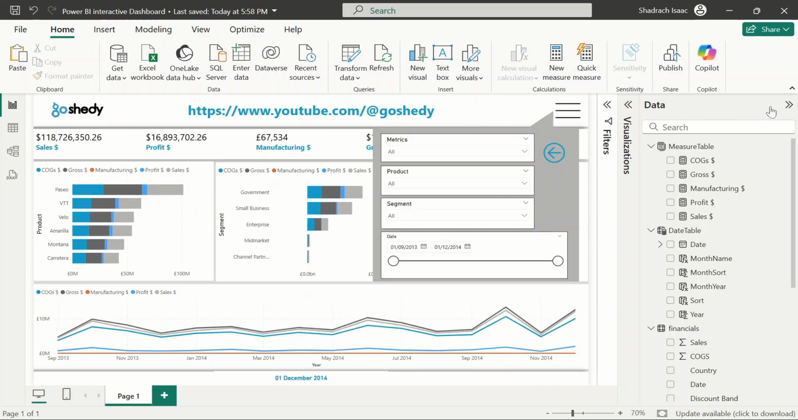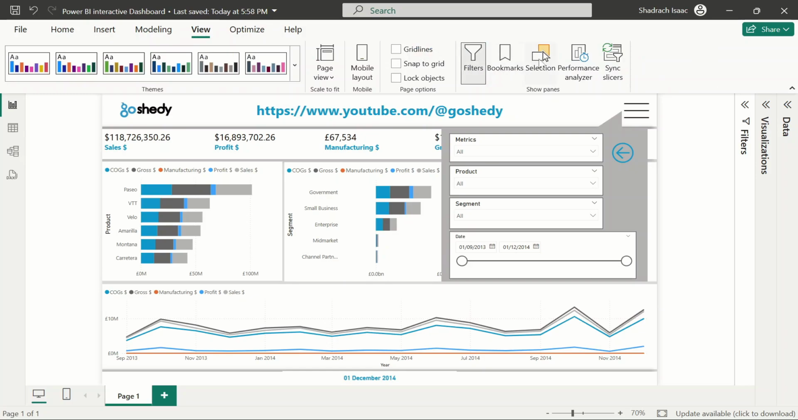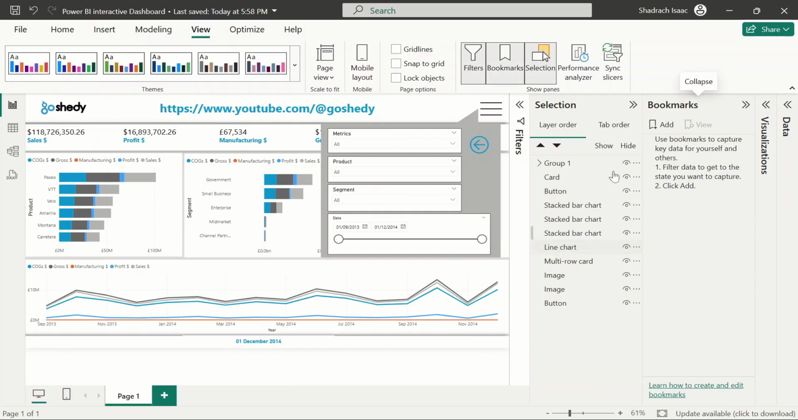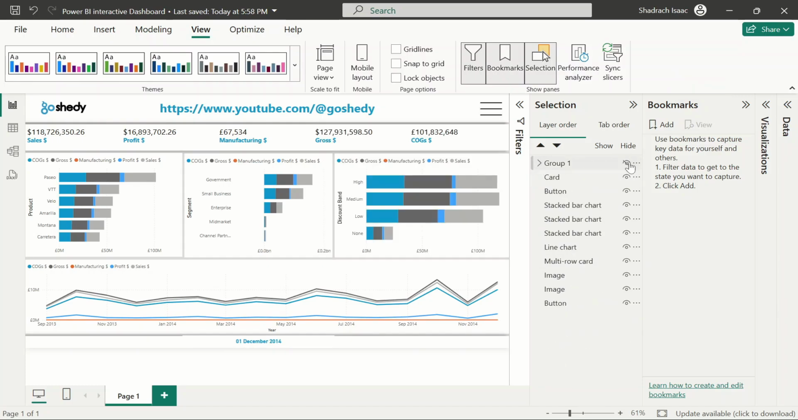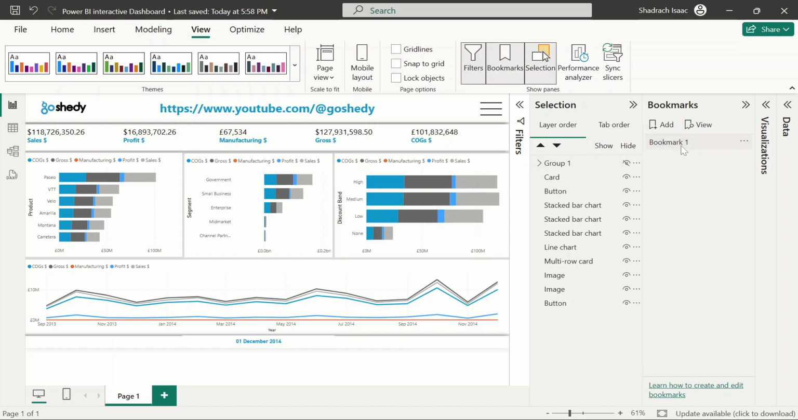The next thing for us to do now is to have that bookmark. So come to view here, click on selections and bookmark. So everything that is on the dashboard is going to pop out in this place here, including that group. So when I close this guy, you can see it just went off. And when I bring it back, it comes back again. So let's close it and add a bookmark. So let's add this one.